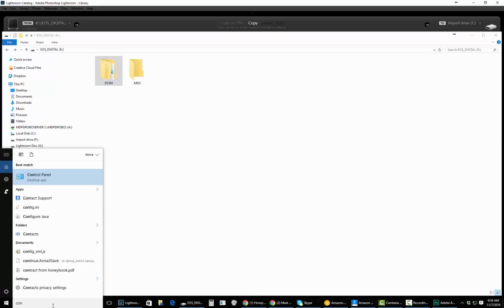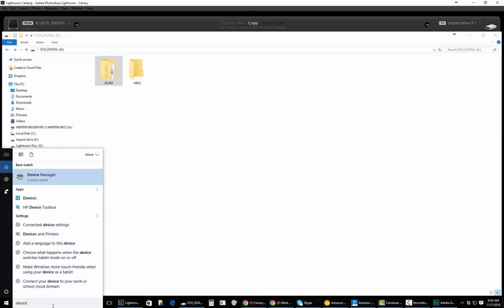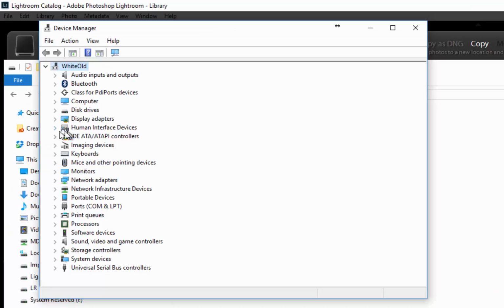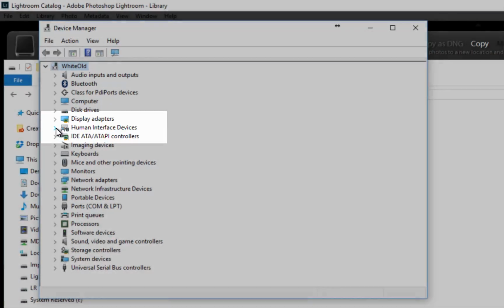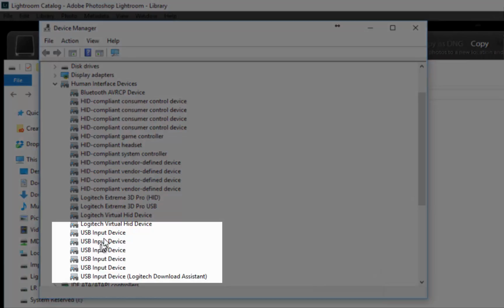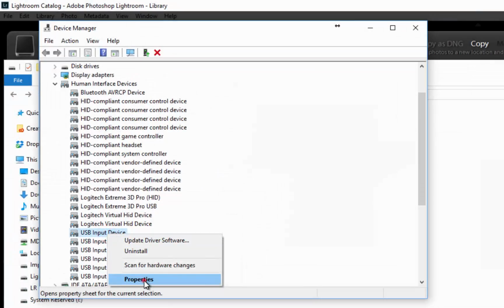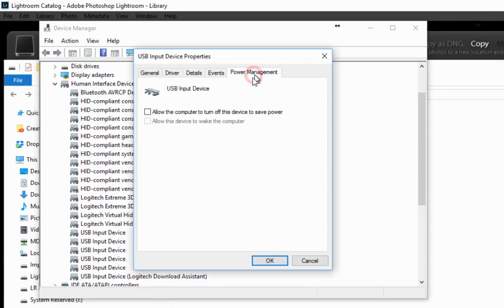You're going to go to the Start menu, type in Device Manager, and go to Device Manager. The way to fix it is to come into your Human Interface Devices. You're going to see USB Input Device down here. Right click on it, choose Properties, and go to Power Management.